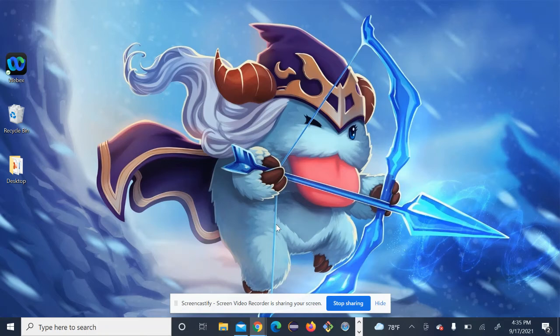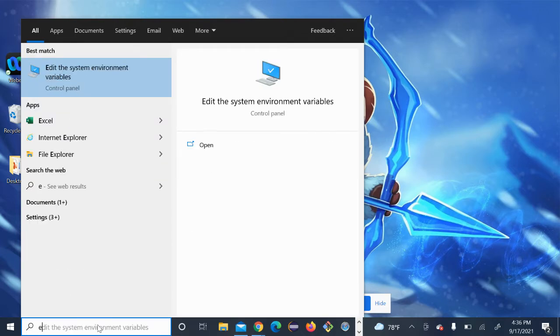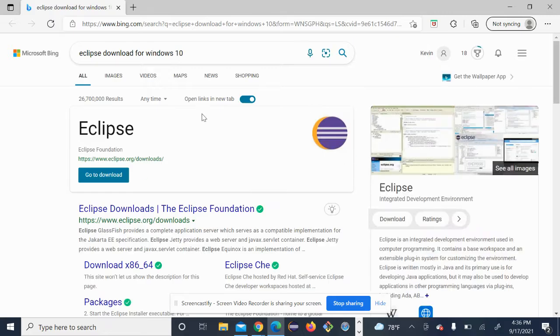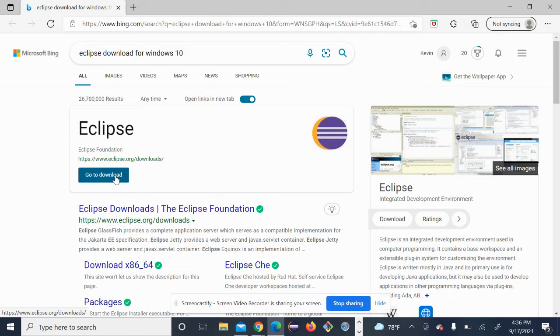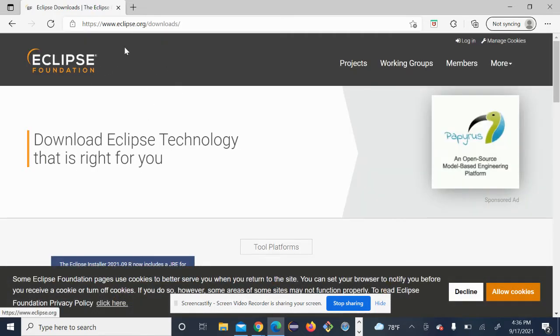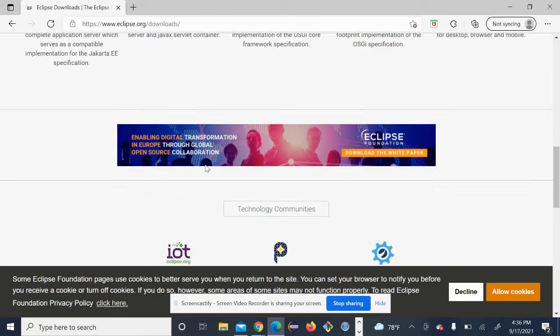Today, we're going to be working on download and installation for Eclipse. All right. So, first thing you want to do is go to your search bar here and just type in Eclipse download. And then, once you're prompted for Windows 10, we're going to be downloading that. Once you get this pop up here, you're going to go to download, and it's going to take you to the Eclipse Foundation, eclipse.org. This is the original web page for Eclipse.